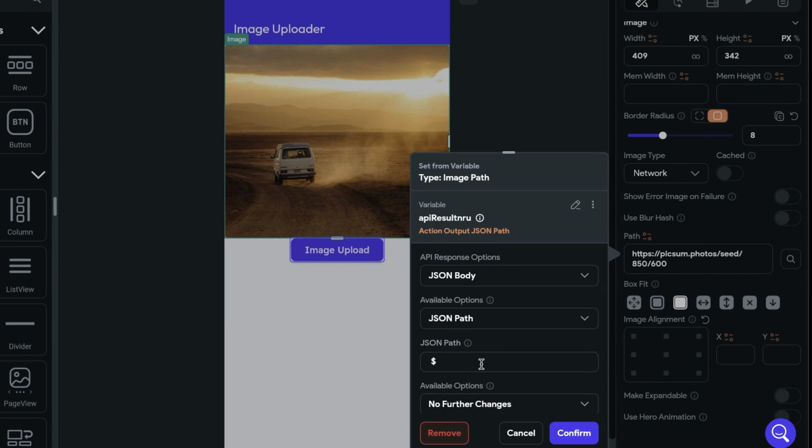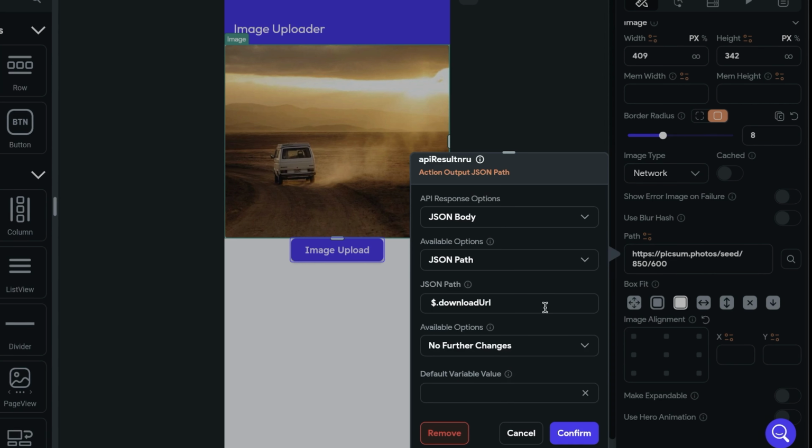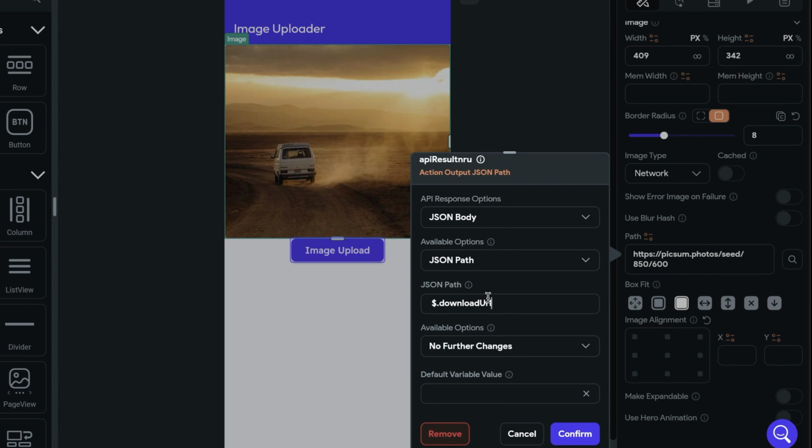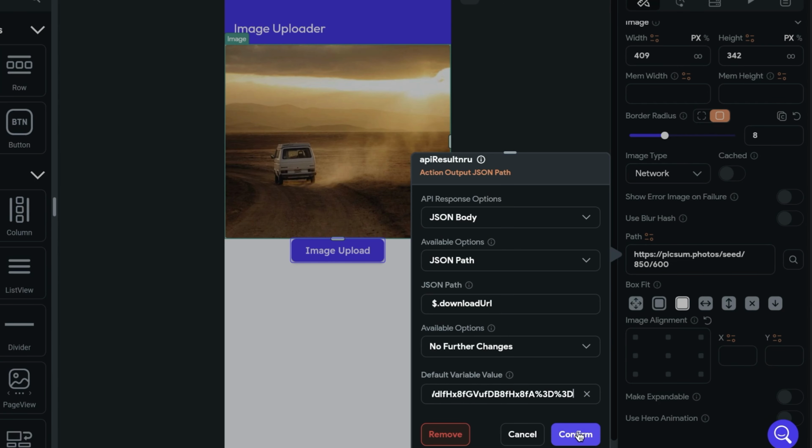As we just saw, our BuildShip workflow returns a JSON object that contains a download URL field. So we'll enter that as a JSON path, we'll enter a dot, and then we'll enter download URL for the path. So after our API call to the BuildShip workflow resolves, we will get back a JSON object. And in this JSON object, we have a field called download URL, which maps to the publicly accessible URL that we can use to display the image. The last thing we'll do here is enter a default image to display. And here we'll paste the URL of a random image and we'll hit confirm.